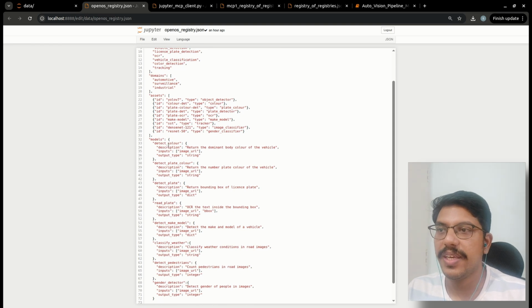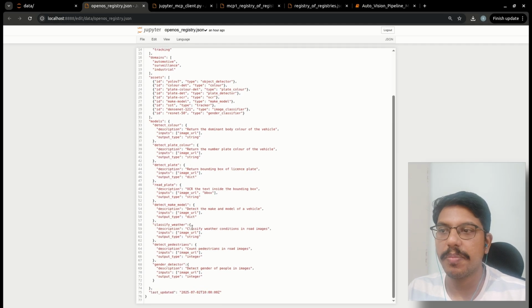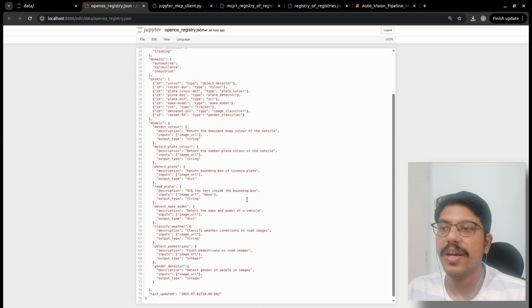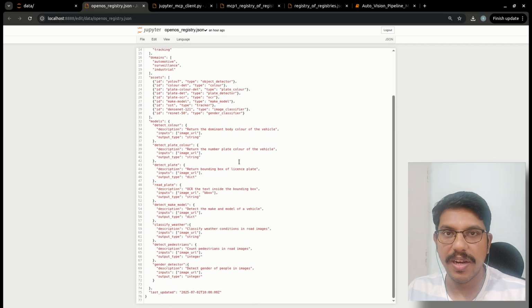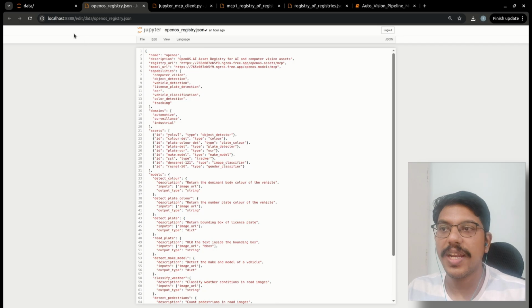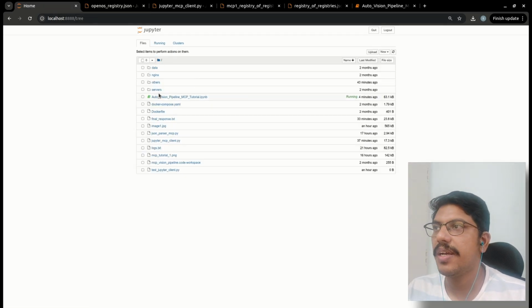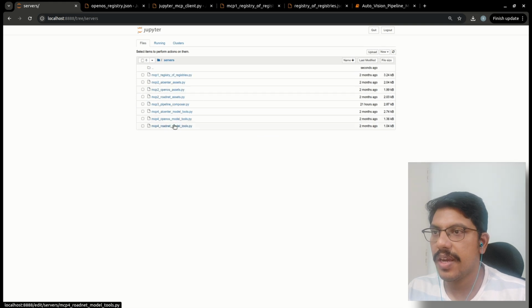Now here you can see it has these models available: detect color, detect plate, read plate, detect make model. And just to confuse the LLM, we are also supplying other tools like classify weather, detect pedestrians, gender detector and so on. All this model information goes to the LLM, and the LLM is supposed to select the correct set of models out of this, right? For this reason, let me go back and show.